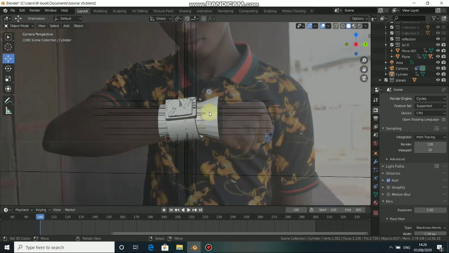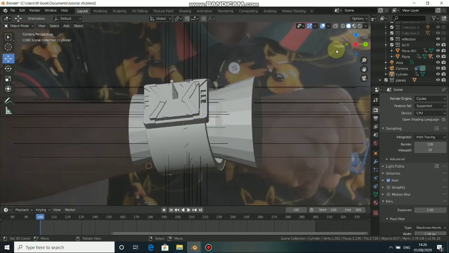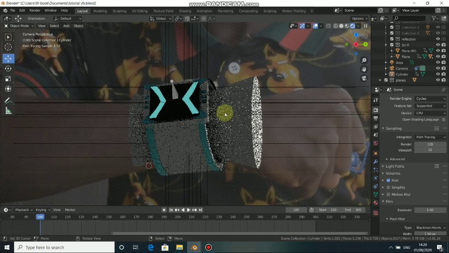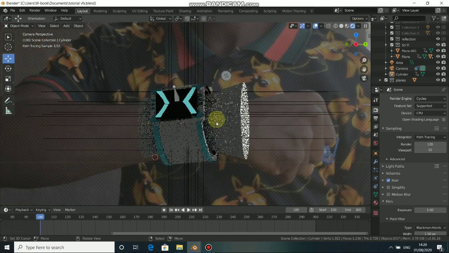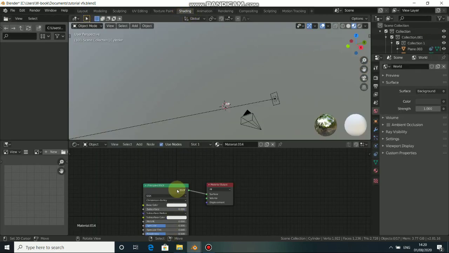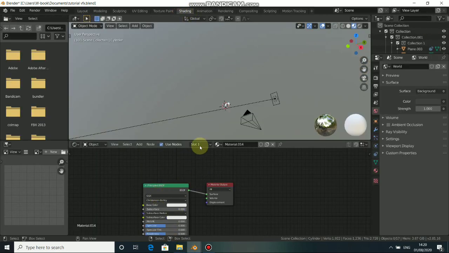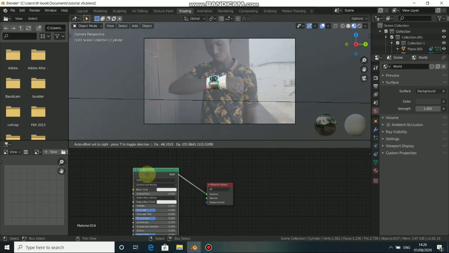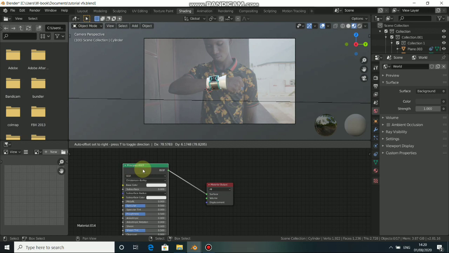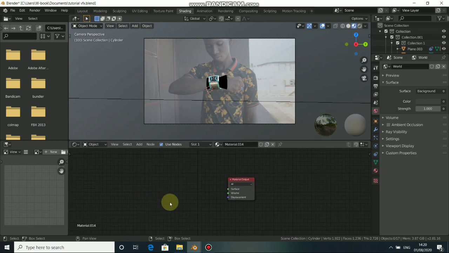So to do this, when you hit rendered, you can see that this cylinder here we created is reflecting, and we don't need to see this red cylinder here. Okay, and what we need to do now is to come to shading here. When you come to shading, you can see that this cylinder has a principled BSDF shader, and we don't need that. You just click on the shader and press X to get rid of that.